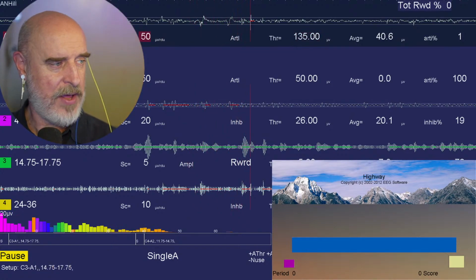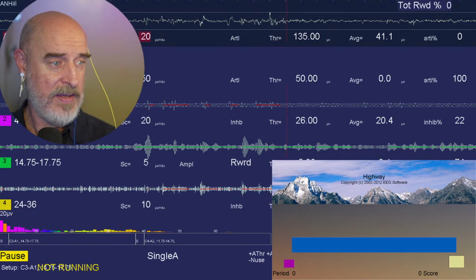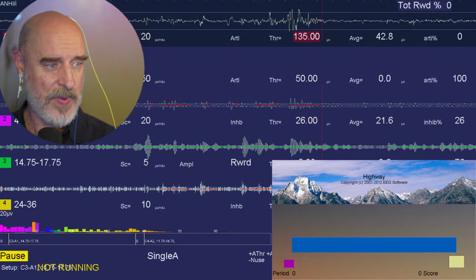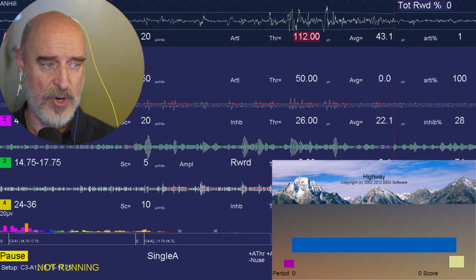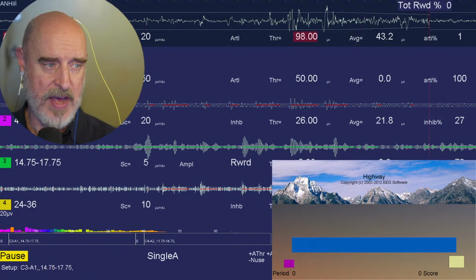So I selected the scale box. I'm going to go down to 20. Now you can see my trace got bigger. I'm going to move my threshold while I'm here down to about double the amplitude, so about 80 or so, maybe 90 now. There we go.